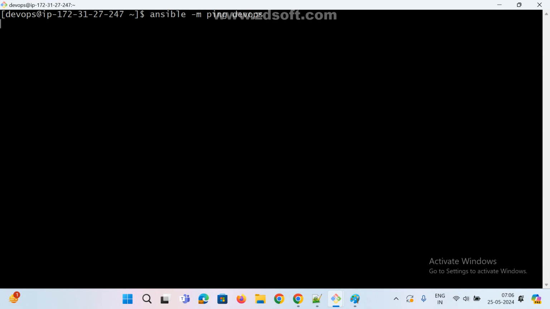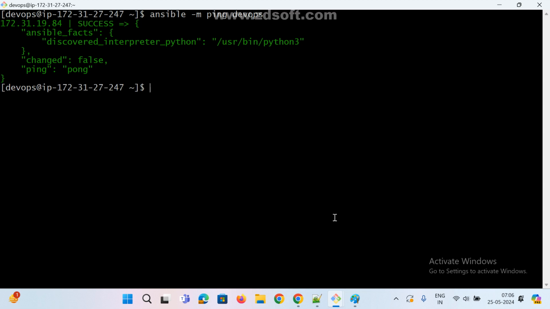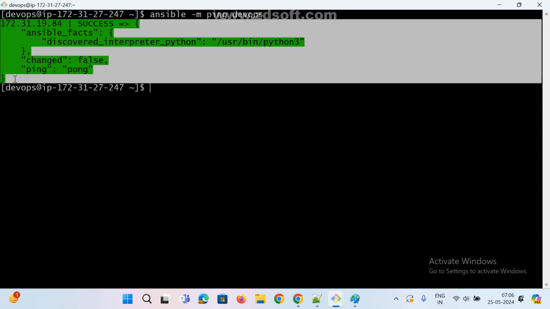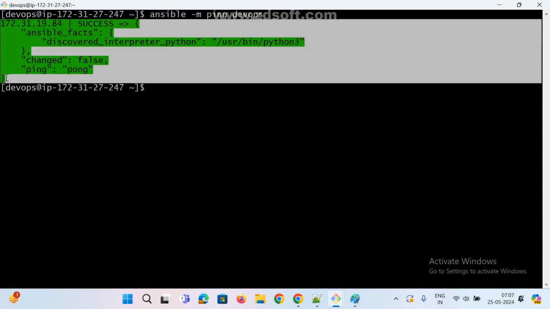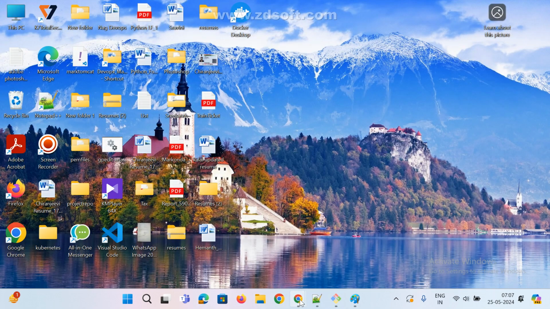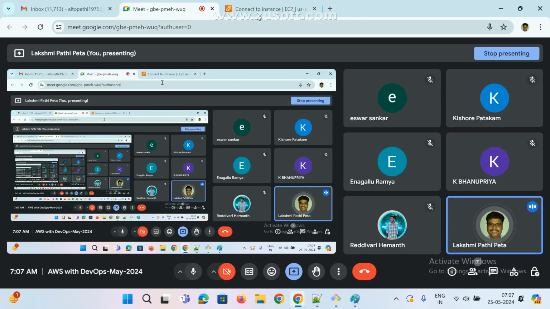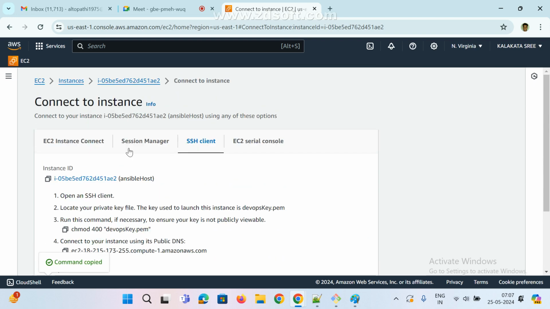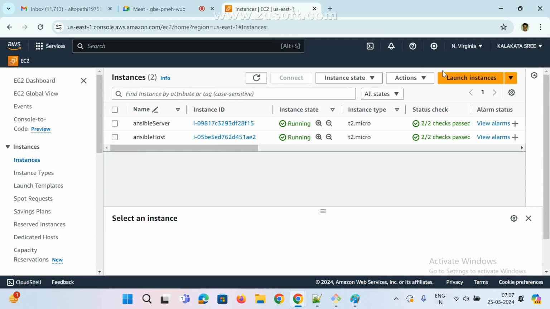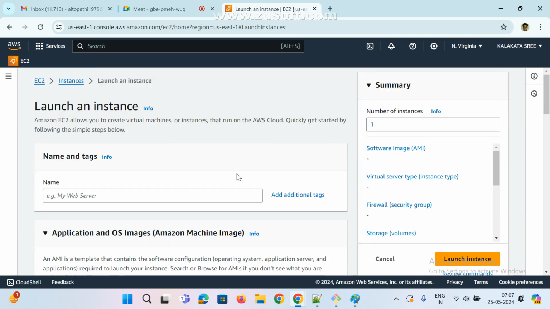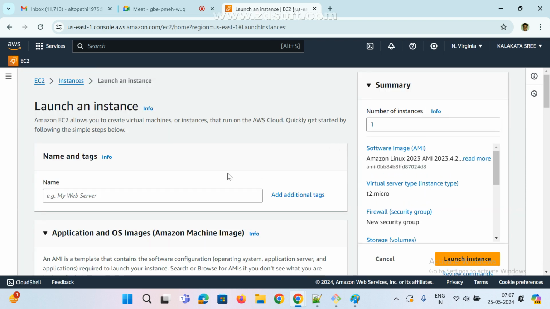Now see here, my instance. Suppose you want to add one more instance. I am going to quickly add one more host machine. As of now I am using only one. I am going to add one more host, one more client. Click on launch instance. Now I am going to execute on two machines and see how it will work.